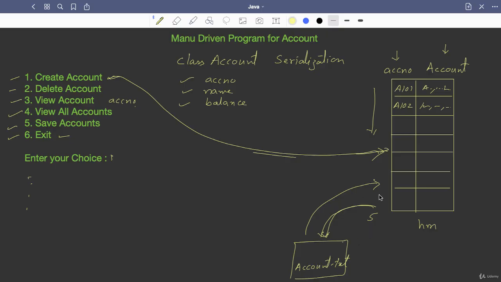So it means the second time when I open it, if I say view all accounts, I should be able to see all 5 accounts. If I want to search any particular account, I should be able to search for it.